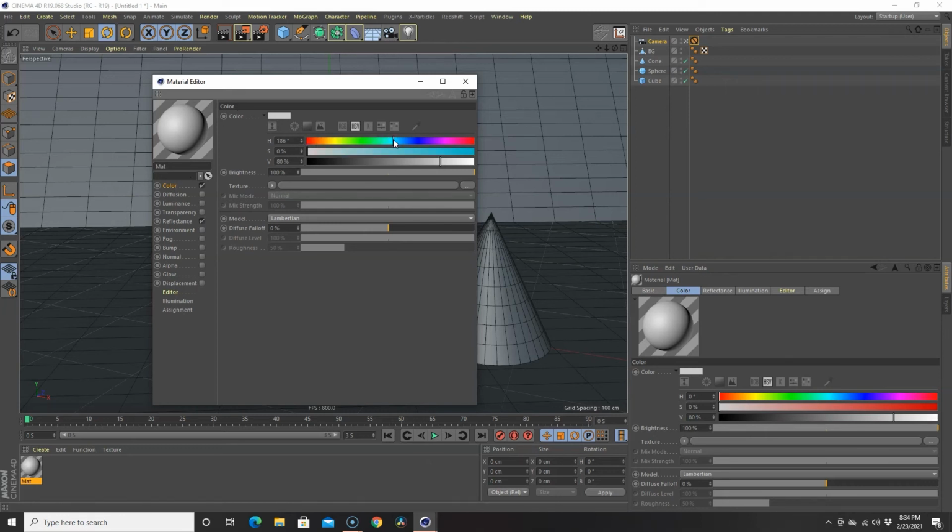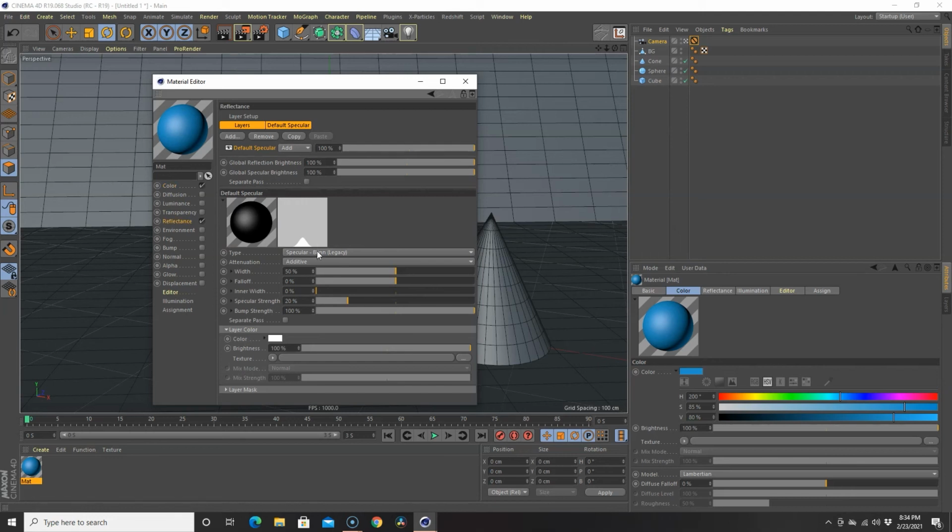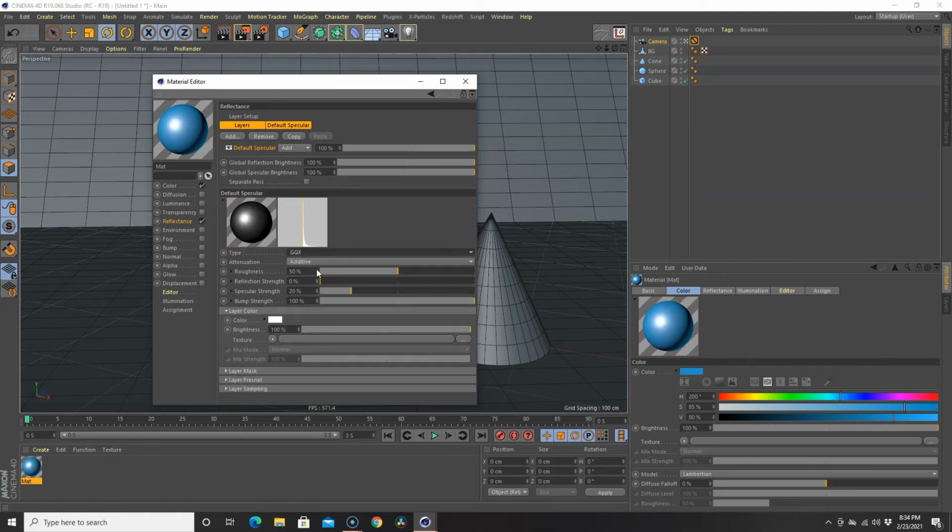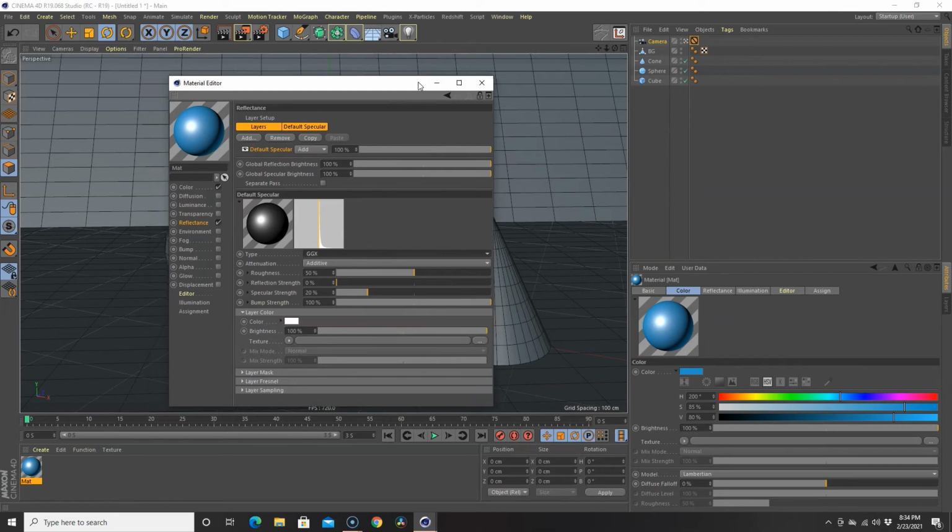So let's change the color. Let's make this one kind of a nice little blue ball here. So this will show you what it's looking like. Right now, it's just basically blue with a little bit of reflectance. You can make things really reflective. That'll really pop it. Let's see what that looks like in our render.